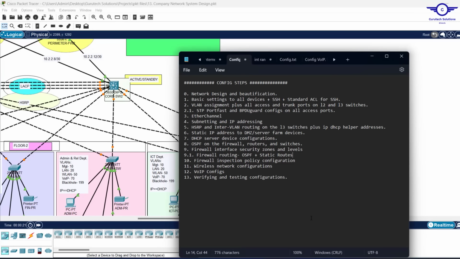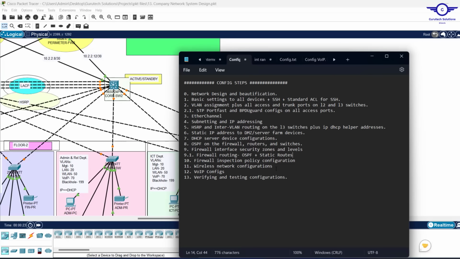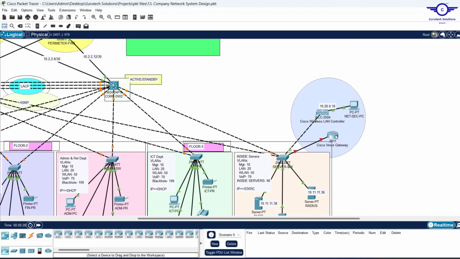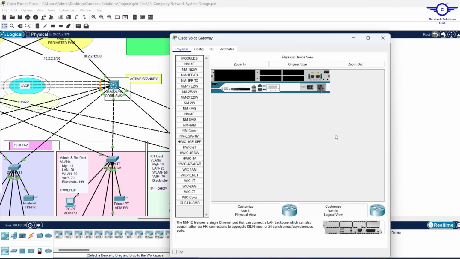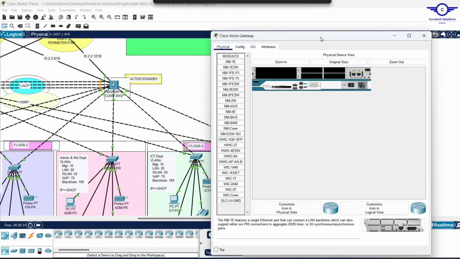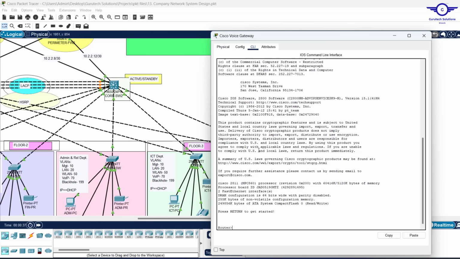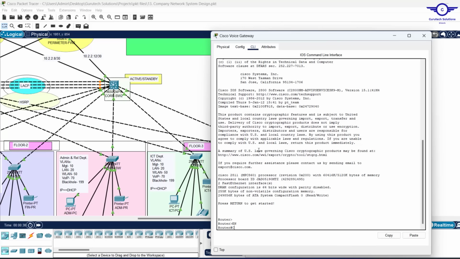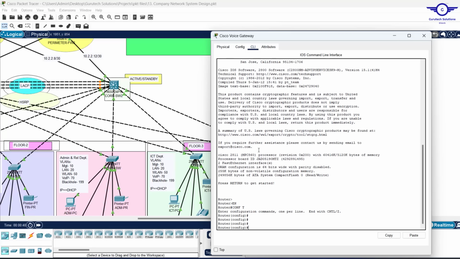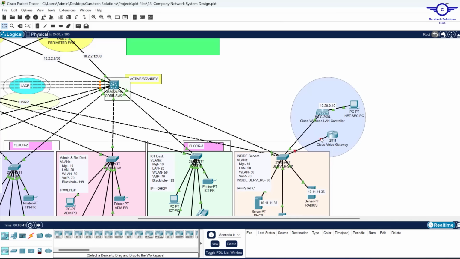In this case, the final configuration is VoIP. So here, we are going to configure this router, which is a Cisco voice gateway, to be our voice gateway. All right. So the first thing, let's go here, enable, config t, and we enter this interface, which is interface FA0/0.